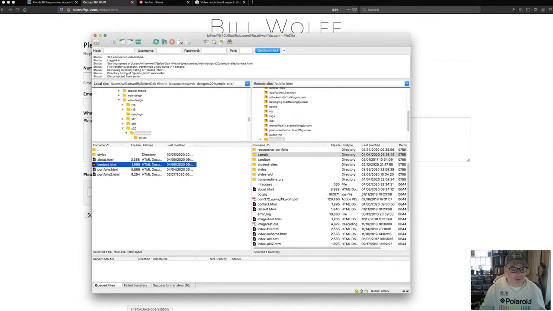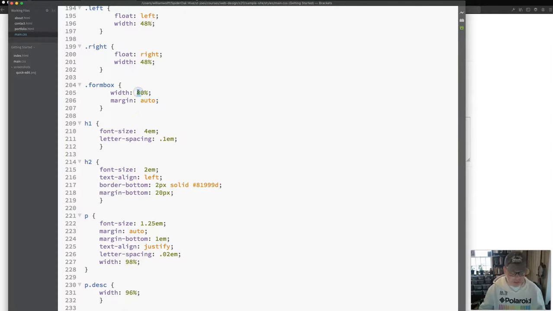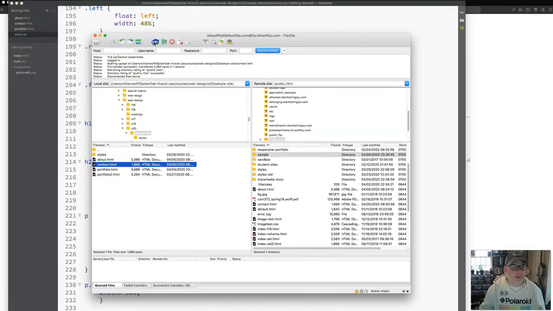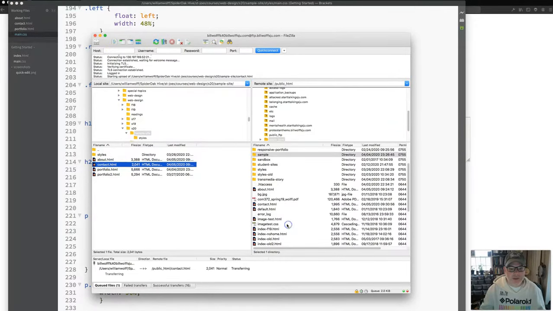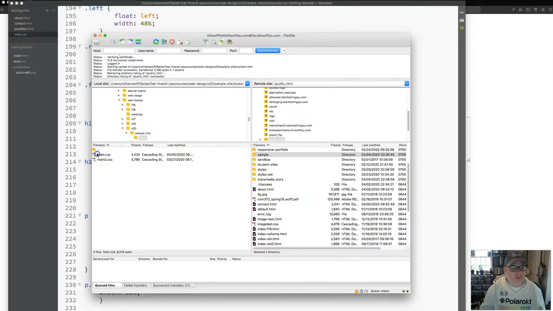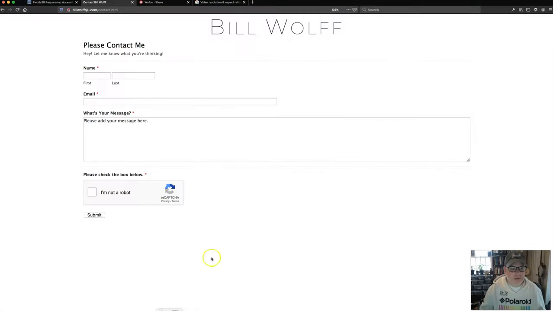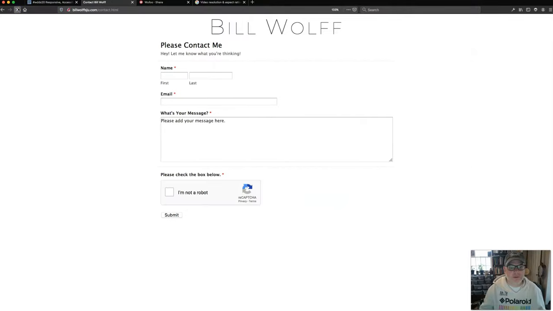And I might even, now that I'm looking at it, make it 60%. Re-upload the contact page. I have to the main. And let's see what happens. Okay. And now it is much more constrained within underneath my heading. So it's much, much nicer for people to be able to contact me there.